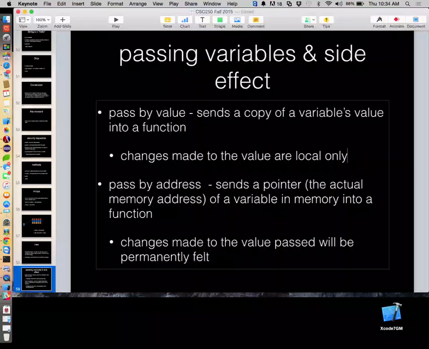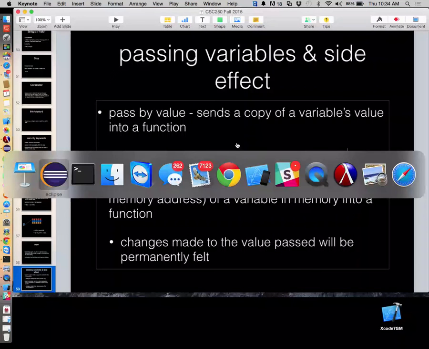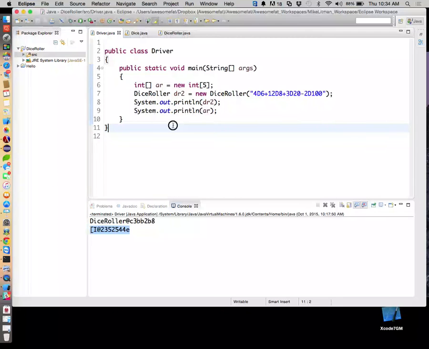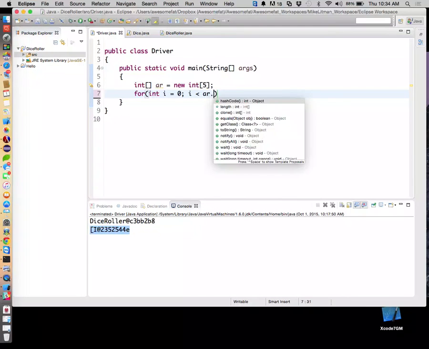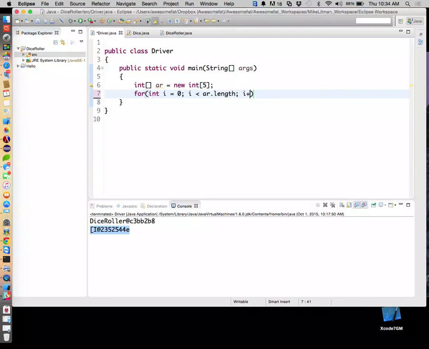So let's see this in action. Let's get rid of our dice roller guy here. We'll just have our array of integers. And let's say for int i equals 0, i is less than ar.length, i plus plus. Before I go any farther, tell me what you would suspect length is right there.